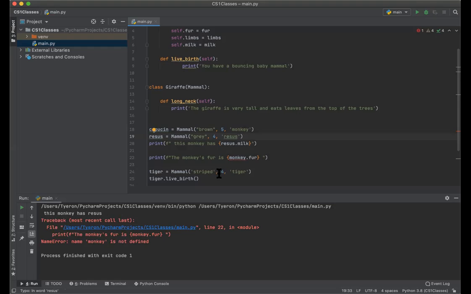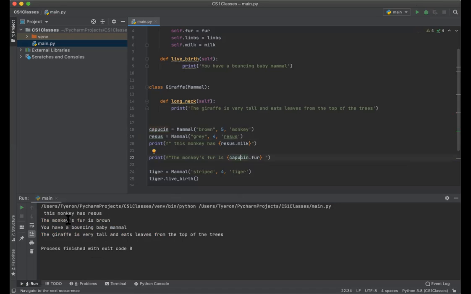It's not defined. Oh, okay, what did I do? Name error, line 22. Here we go. Monkey.fur. Oh, okay. So in this instance, we changed the name from monkey to capuchin. Gotta spell things right. All right, try it again. There we go. So this monkey has rhesus.